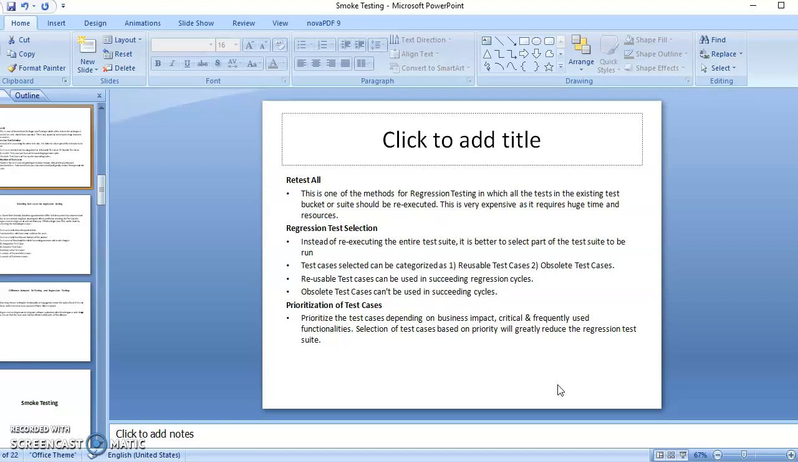So you just select the best parts. What are those best parts? Suppose a modification has been done for a particular module, you can take the test cases for that particular module alone and then run them. Okay, so that is regression test selection.